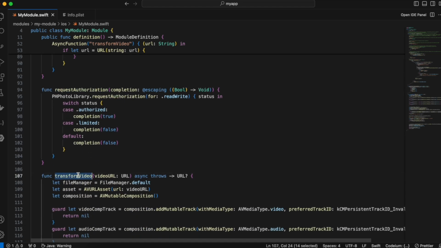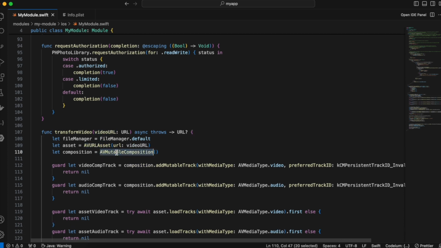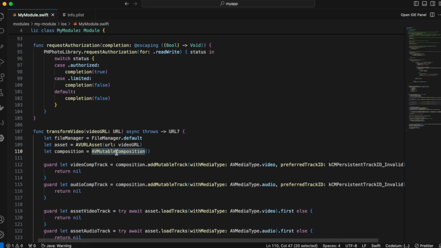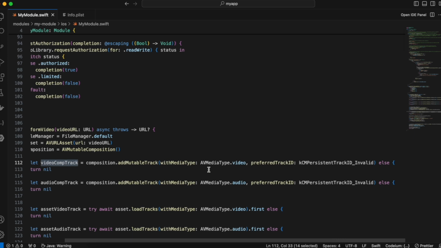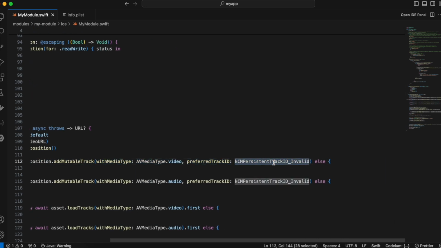Then coming back to transform video, it takes a video URL. Then we get hold of our file manager, we create an AV URL asset, then we create an AV mutable composition as well. Then we create this video composition track. So this is how you create the video composition track over here. Make sure you use the same thing. This is like a constant present inside iOS. This is not invented by me.